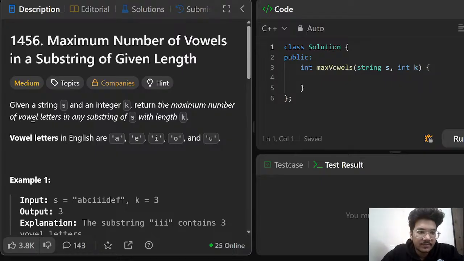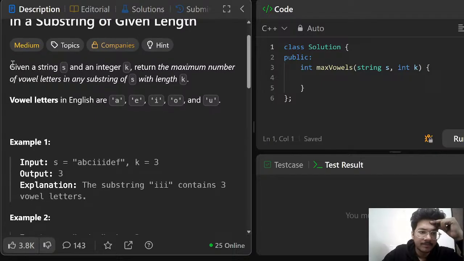So in the first question, we see the maximum number of vowels in a substring of given length. So we have to find the maximum number of vowels in a substring of the given length. We are given a string s and an integer k. So we have to return the maximum number of vowels in a substring of length k.